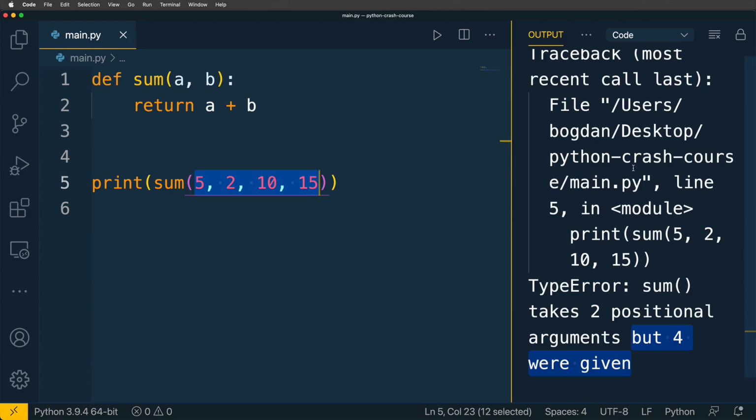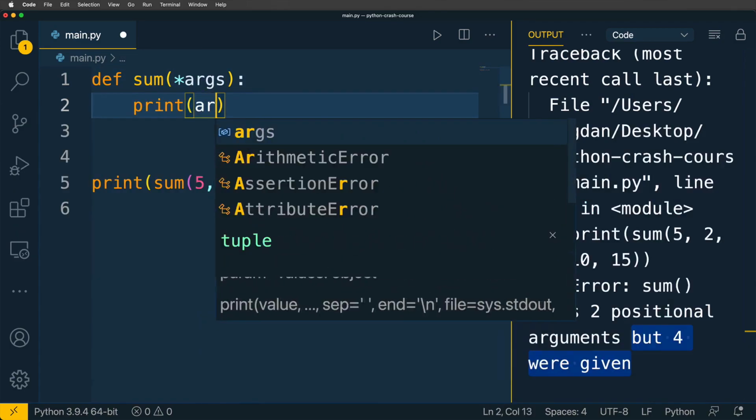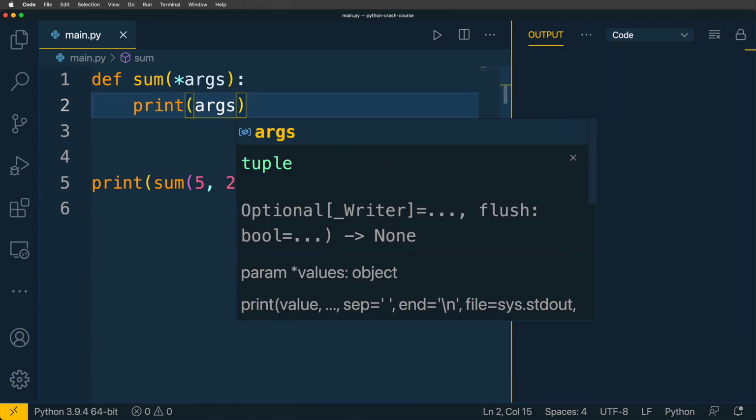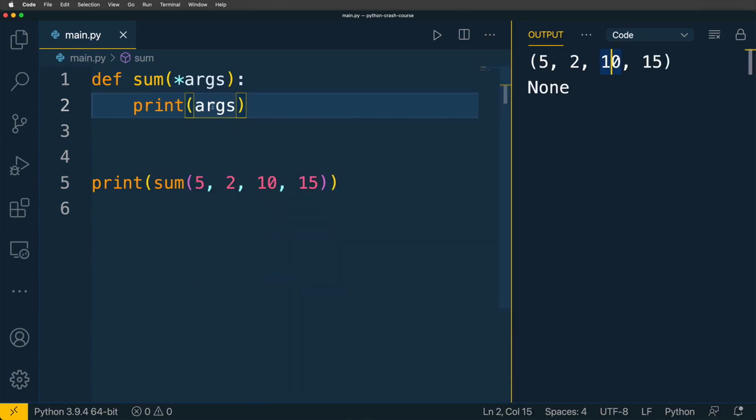But how could we solve this problem? What if I want to call the function with any number of arguments? And here inside of the function I want to sum all supplied arguments. For that, inside of the parameter section I could use the following syntax: star and args. And now let's print args to the terminal, like that. Let's see what we'll get here. And on this line I get a tuple with values 5, 2, 10 and 15.